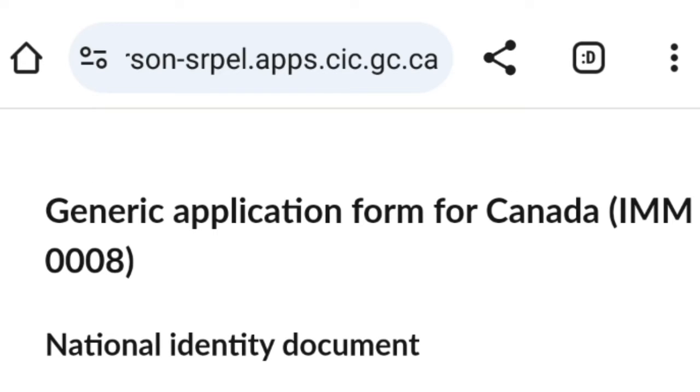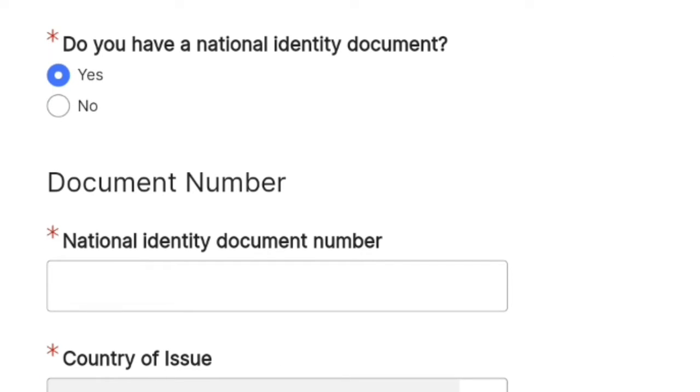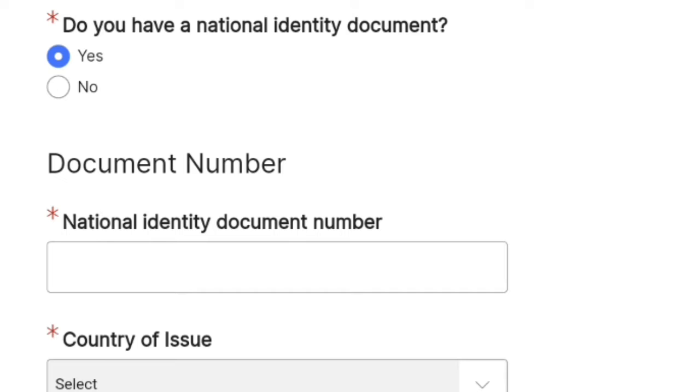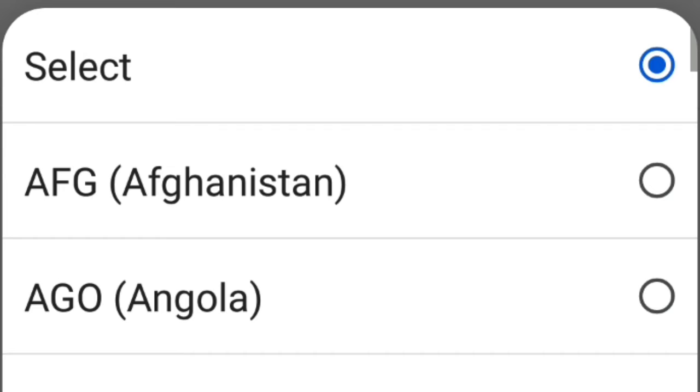National Identity Document. Do you have a national identity document? Select the box Yes if you have a valid national identity document. If you selected Yes, provide your national identity document number exactly as shown on the identity document. Make sure there is no space between each number or letter.